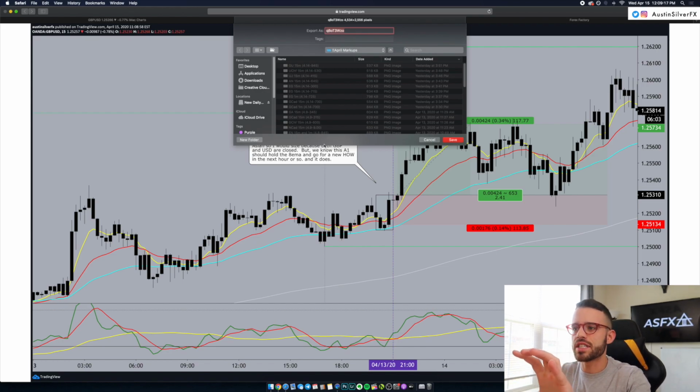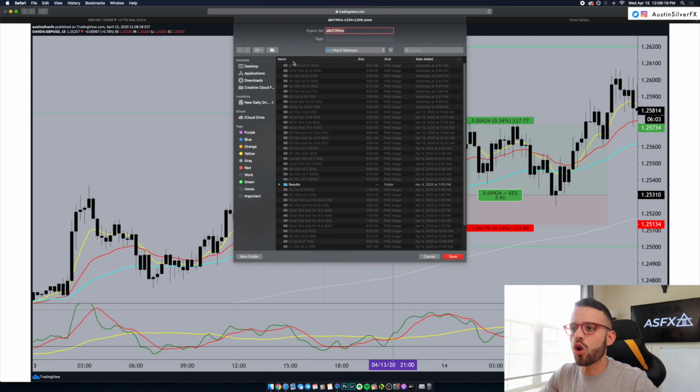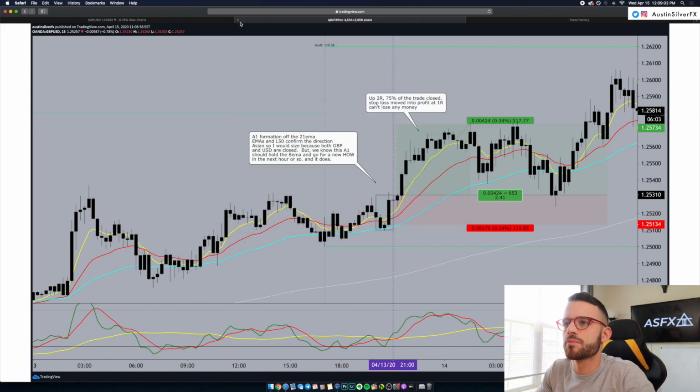Look at how each pair is detailed here. Let me drag this down. Look, all of my trades are here. The pair name, the time frame, the date, and the time that the entry happens. So this gets documented as GU. We're looking at the 15-minute time frame, 4/13, 2100. Boom, save. Next. Just like that.